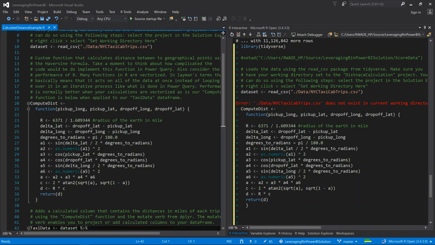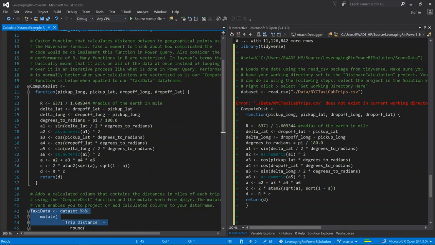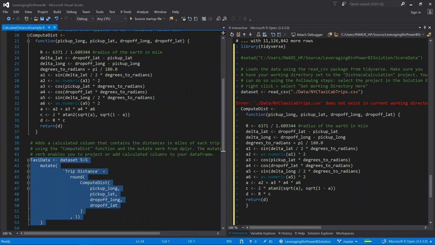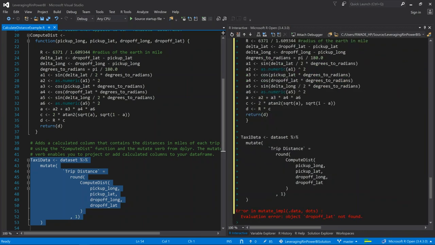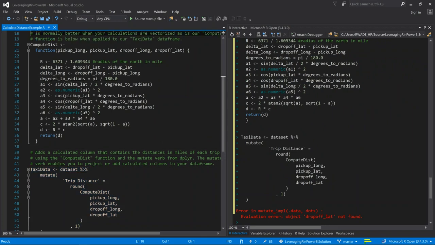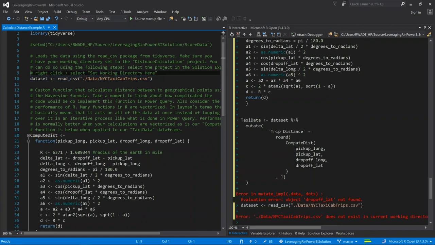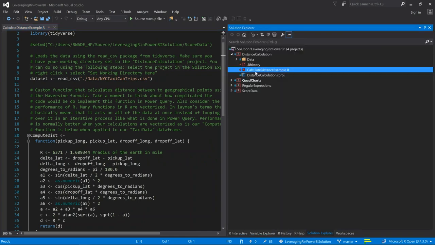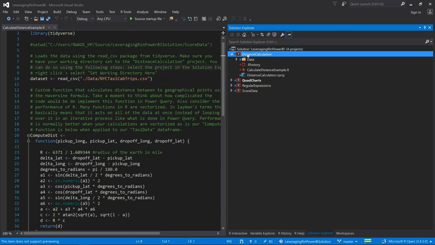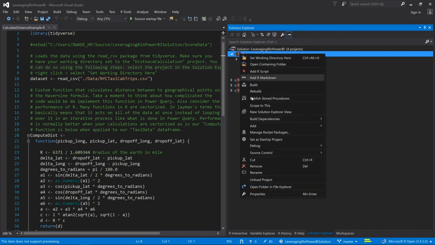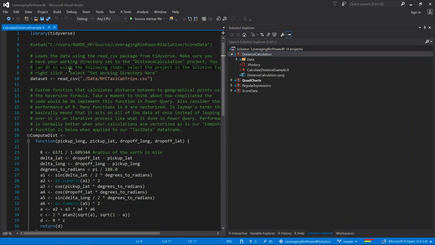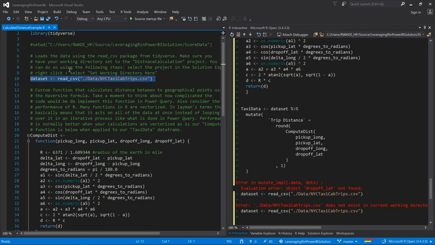So we define our code now using dplyr, a very popular package in R, using a function from that package called the mutate function. We're able to project or create a new calculated column on that data set that will calculate the distance. Now it says drop off lat not found. Let me see if I load in the data. Okay, I guess we didn't set our working directory. So let's go over and set our working directory to the distance calculation project. Now let's see if this works. Now we're good.